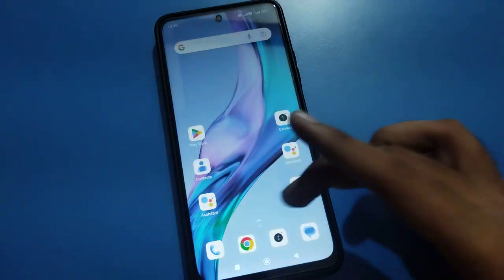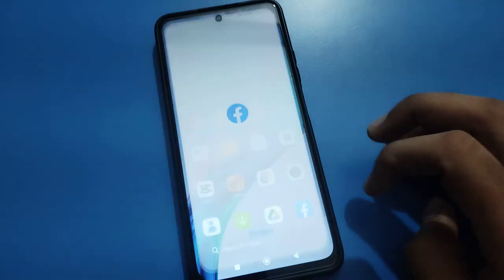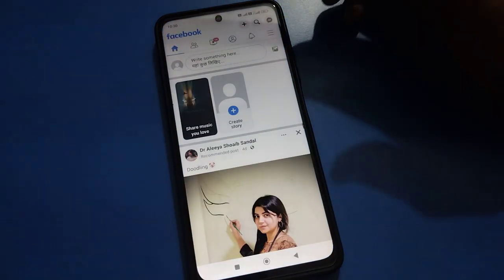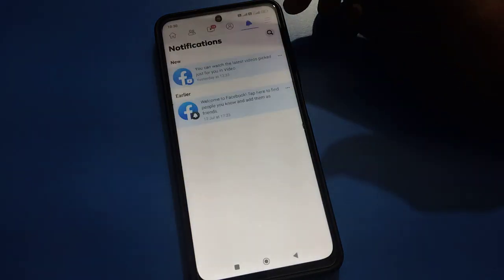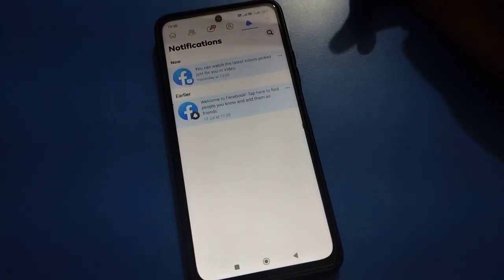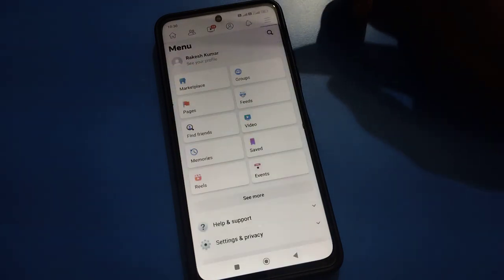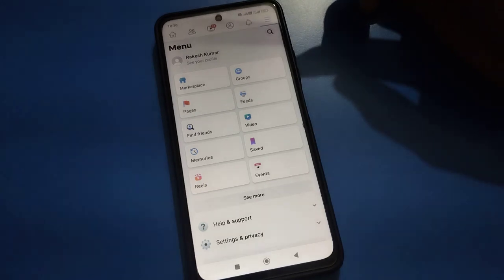First of all, turn on your Facebook application. After you open the Facebook application, you can see this type of interface. So friends, if you don't want to use Facebook comment notification and want to turn it off, first of all tap here on the three lines, and you can see this type of interface in your Facebook account.